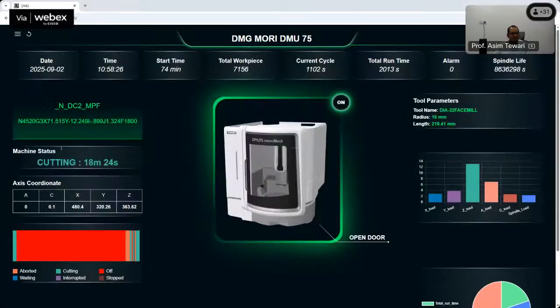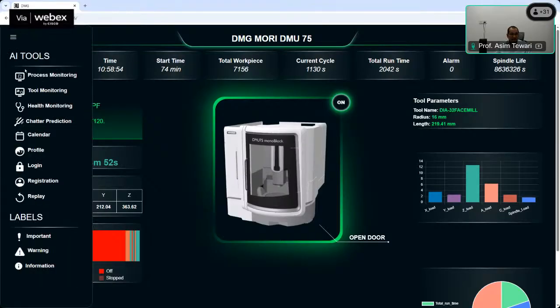Yes. So what you're seeing now, for instance, is the digital twin of a 5-axis CNC machine. And this 5-axis CNC machine is having its data go to the cloud. Right now we have about 8,000 data points going to the cloud, and that data is continuously registered in the cloud for these AI techniques: AI-based process monitoring, tool monitoring, spindle health monitoring, and chatter monitoring.